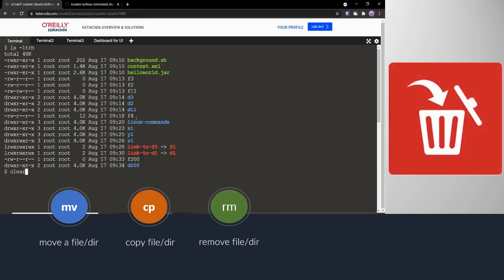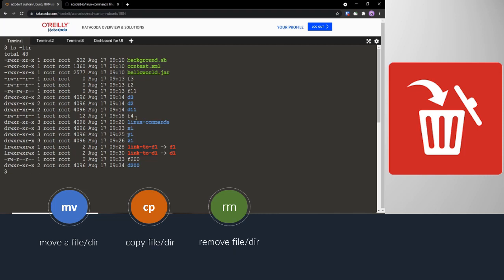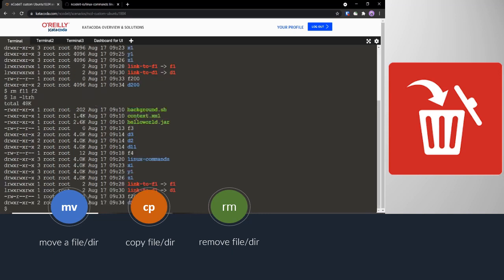The last command on files and directories is to remove files and directories. So we're going to use rm. Let's say a copied file, we'll remove F11, F200. You can remove multiple files in a single command. So F11 and instead of F200, let's say F2. Let's remove these two. So ls -ltrh, you should not see F2 and F11. Alright, those two are gone. You don't see them here anymore.